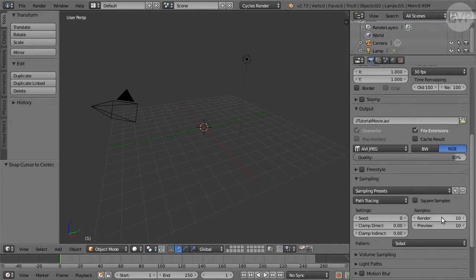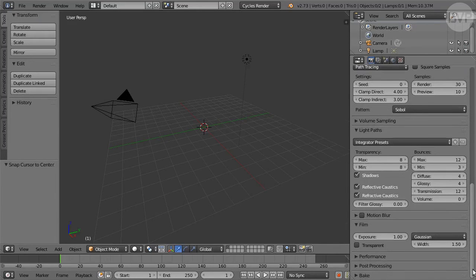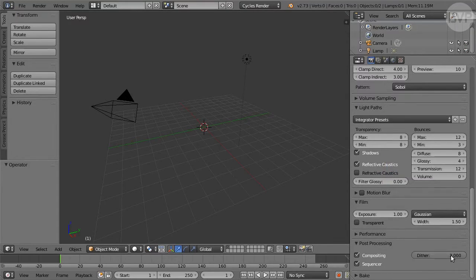Set render samples to 30, good enough for preview. Clamp direct to 4, indirect 3. In light paths, increase diffuse bounces to 8 and turn off refractive caustics. Set dither to 2. Next, let's set up a background for the scene.